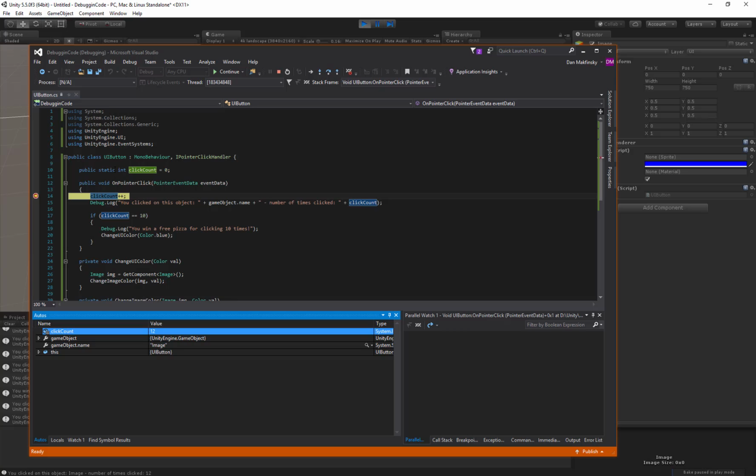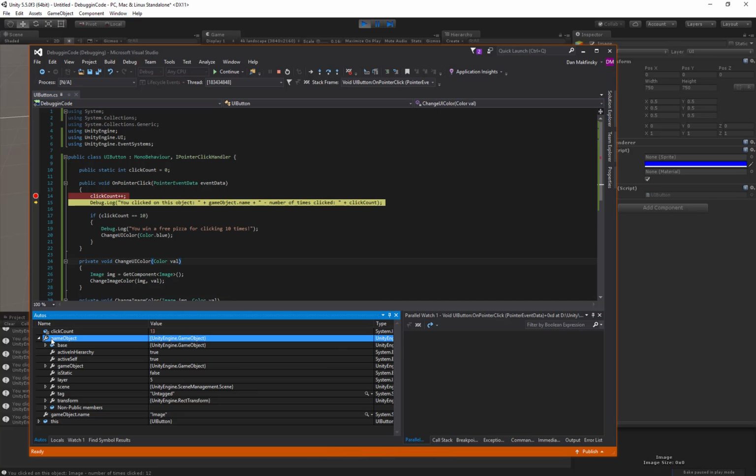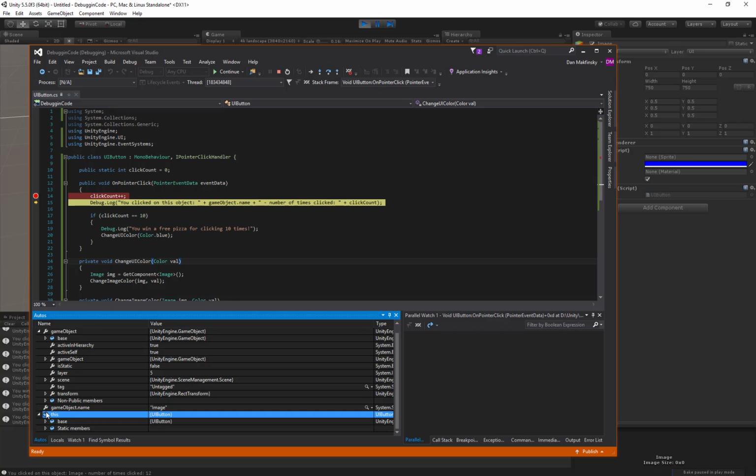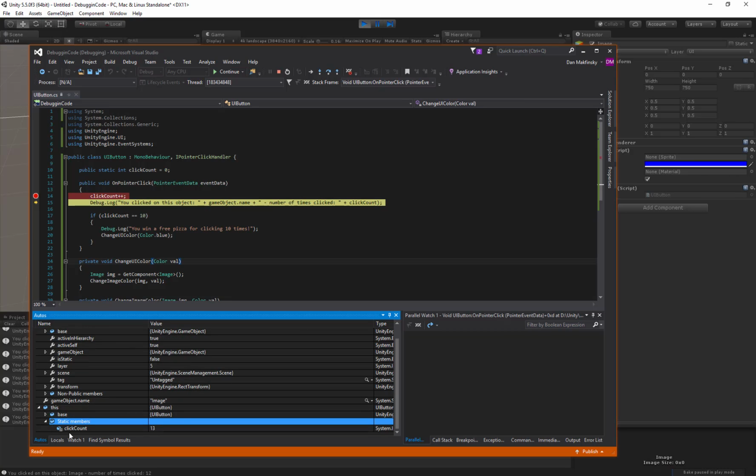Autos automatically adds all of these variables to a watch window, which is good. Right now click count is 12. If I were to step over, click count is 13. You can see that down here. So this gives you a really good way to see something without having to roll over it. You get a quick glimpse of things. If you wanted to see your game object, or whether the name or the color changed, you could always have this open. If you want to see something in this script that we made, you could always see it here.